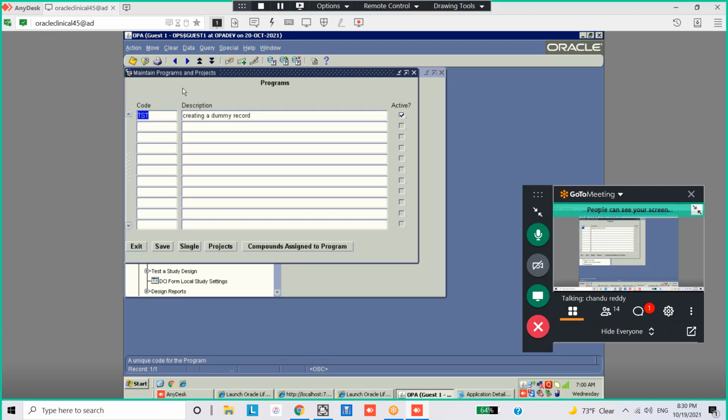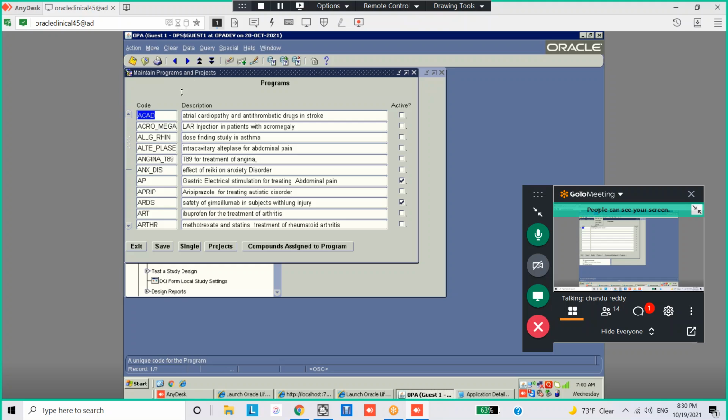So now, without entering any query, if you directly execute the query, it will show you all the records.